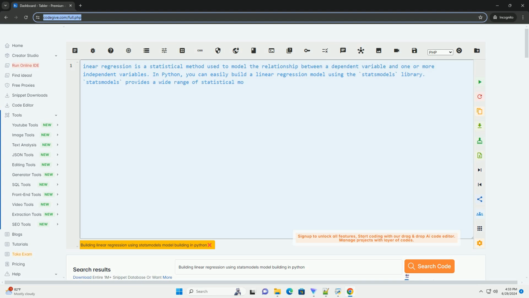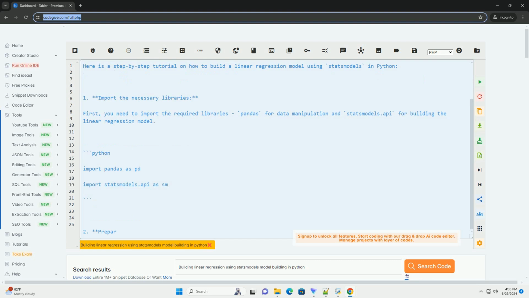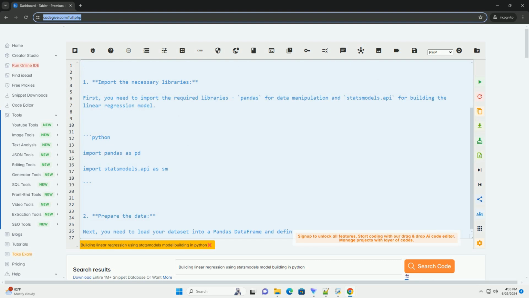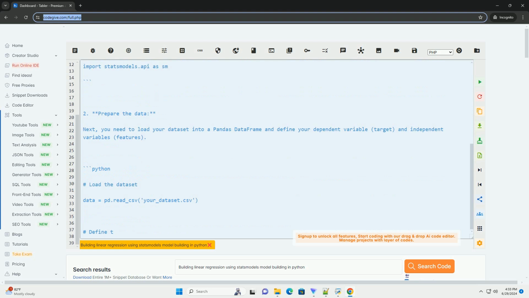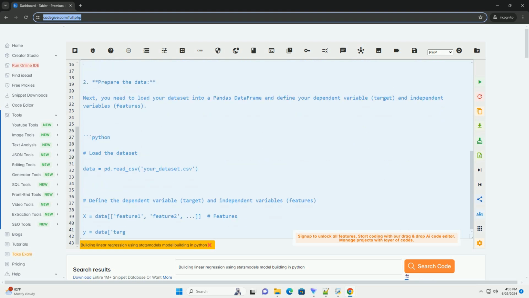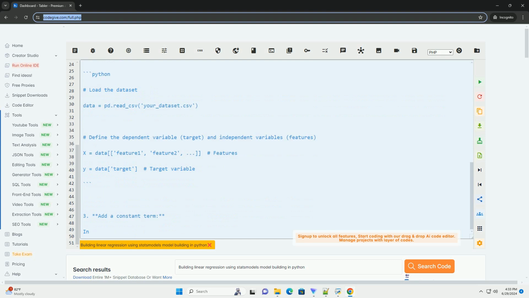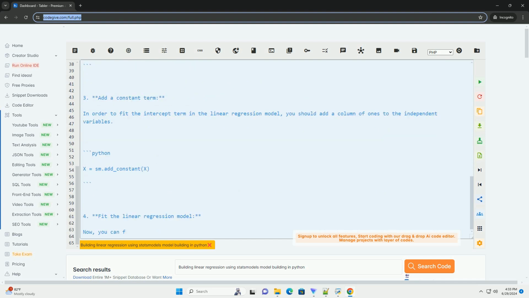Linear regression is a statistical method used to model the relationship between a dependent variable and one or more independent variables. In Python, you can easily build a linear regression model using the statsmodels library. Statsmodels provides a wide range of statistical models and tools for estimating and interpreting these models. Here is a step-by-step tutorial on how to build a linear regression model using statsmodels in Python.